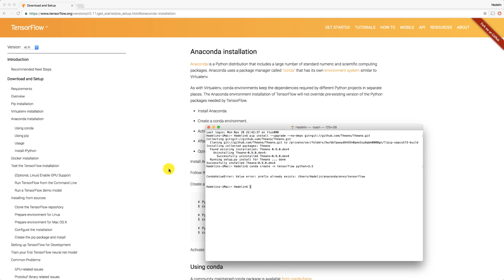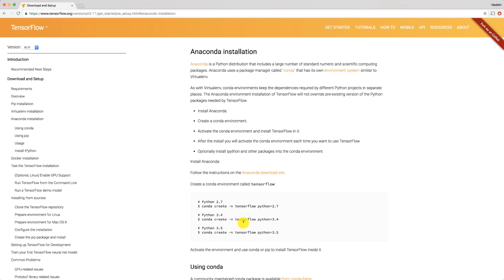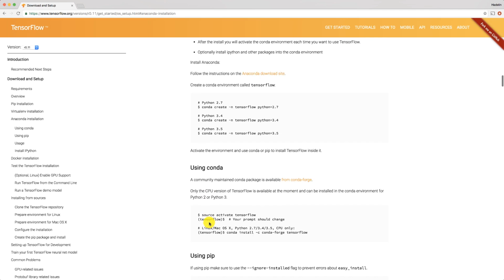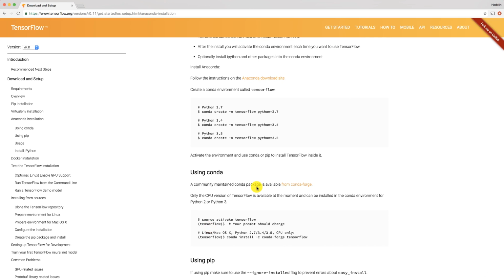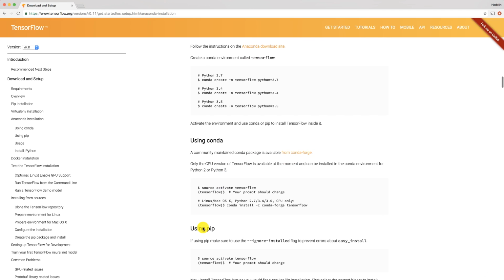All right, so let's go back to TensorFlow. And so that's the first step done. Now, second step. Second step is to install TensorFlow. So we can install it using conda or PIP.